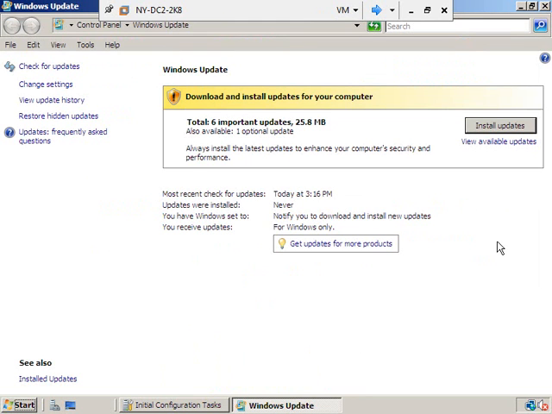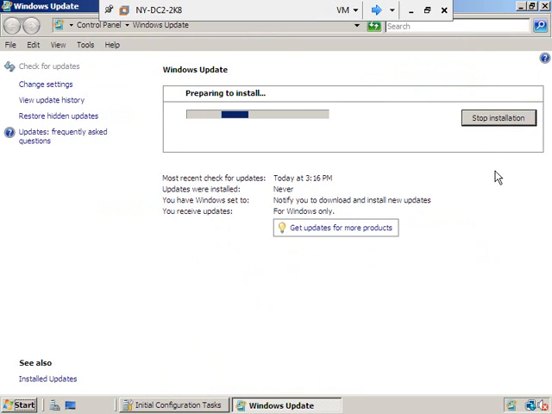And just to have that one done, again, looks like we have the exact same updates as before. So we have 25.8 megabytes worth. And again, nothing is really different. I mean, we're just doing the exact same thing that we did last time. The differences are going to come in whenever we run DC Promo. We're going to see some different options in there.